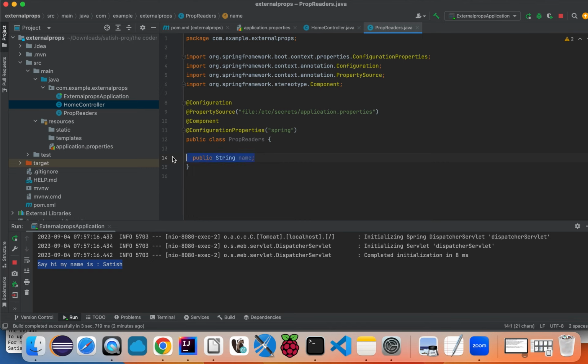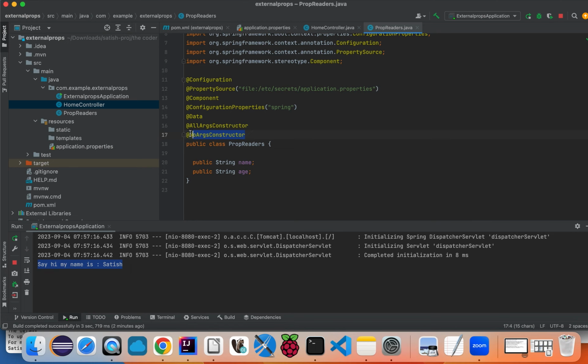I have age also there, correct? Let's go and create the age. Now how to use it? Let me create some basic Lombok things: @Data, @AllArgsConstructor, @NoArgsConstructor. It is basically creating getters and setters, so you are allowed to use those variables, with or without a constructor. It's pretty simple.